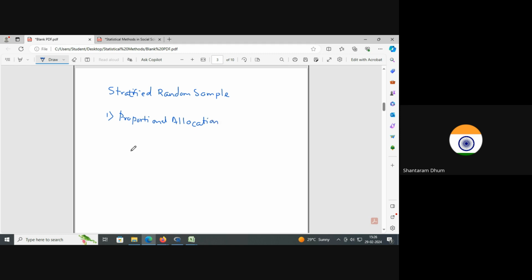So in this proportional allocation method, the sample size of the ith subgroup, Ni, is directly proportional to the population size of the ith subgroup. That is where proportional allocation comes into the picture. So in this case, Ni is equal to n into capital Ni upon N. This is how we derive Ni, the sample size of the ith subgroup. So the population size of that subgroup is important in this case. This is the very basic allocation method, proportional allocation.